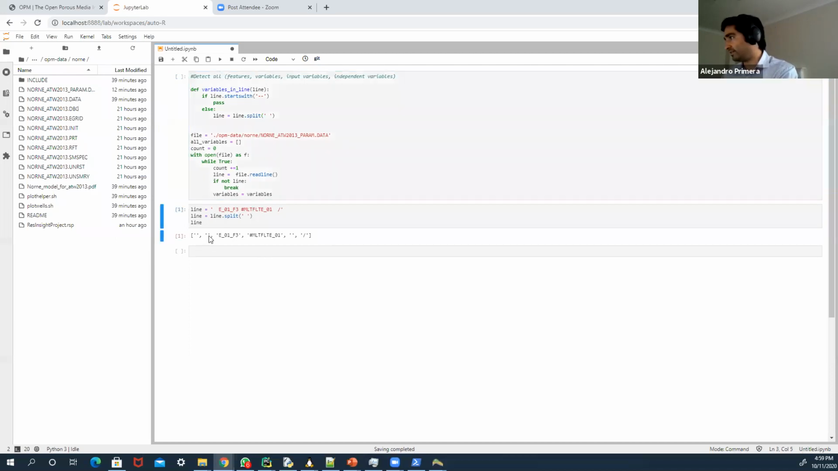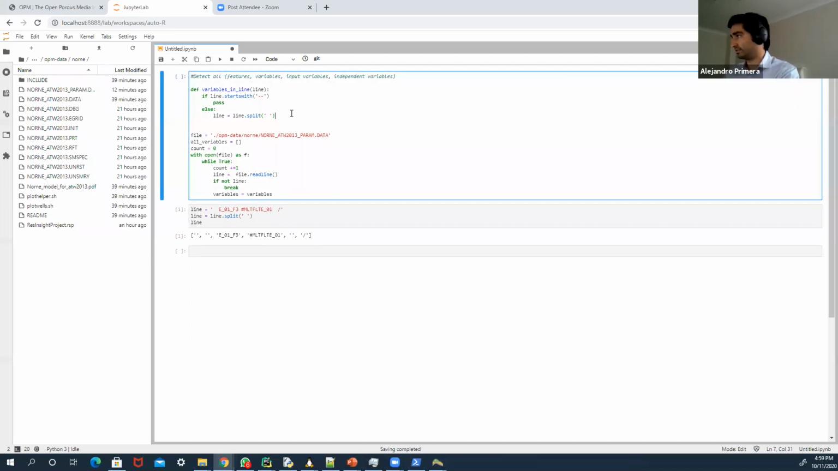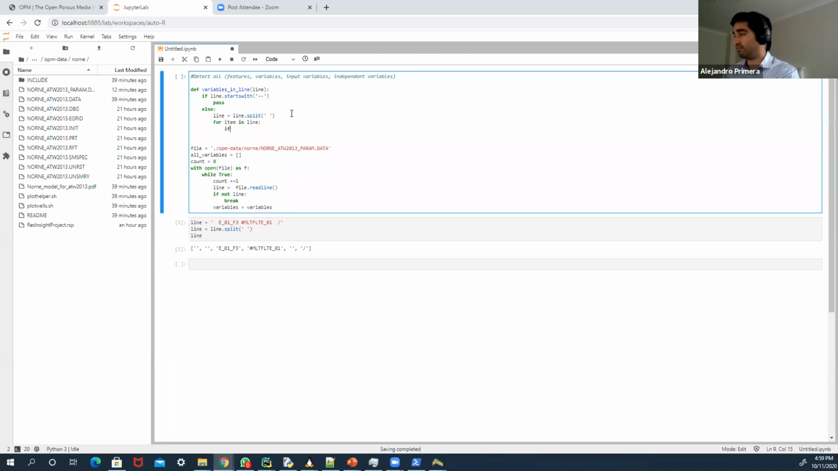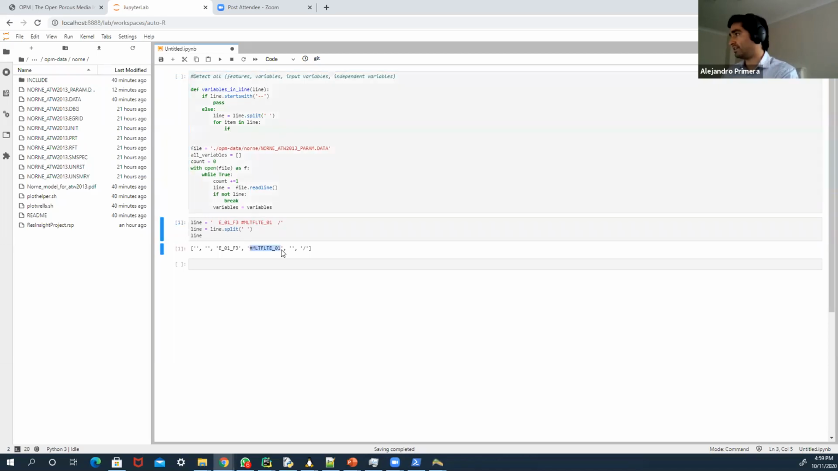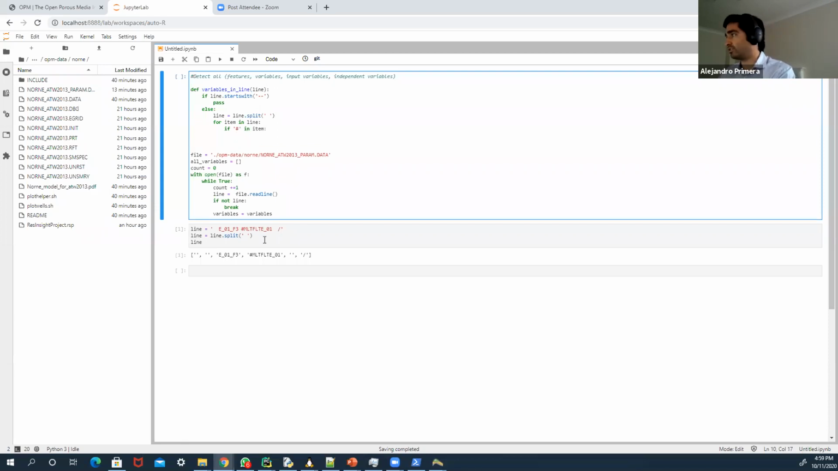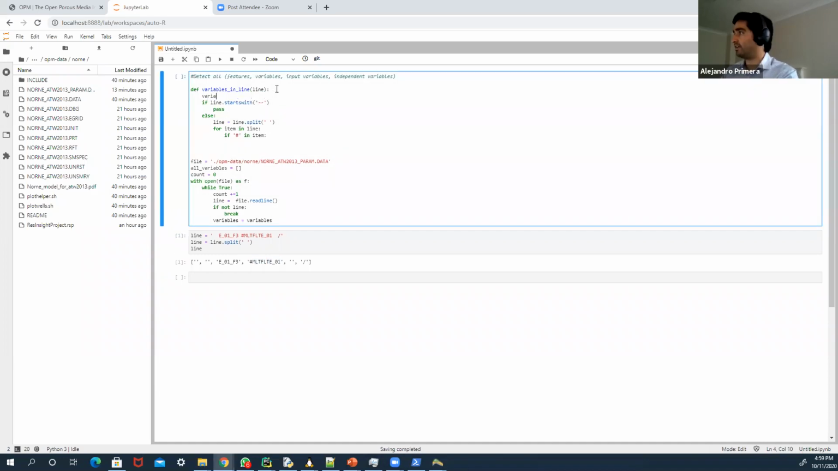for every item in this list, for let's say item in line, I want to detect if there is a hash. If there is a hash, I know that there is a variable. So if there is a hash in item, I want to store this variable. And I'm going to put a variable storage here.